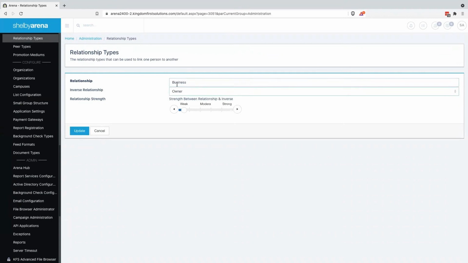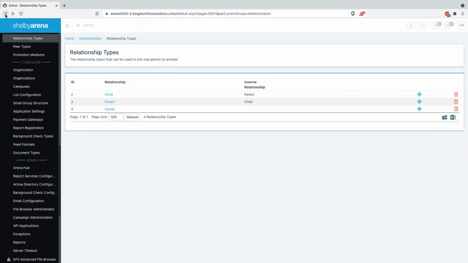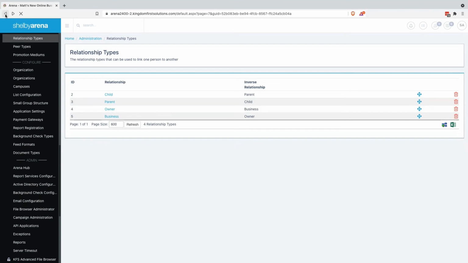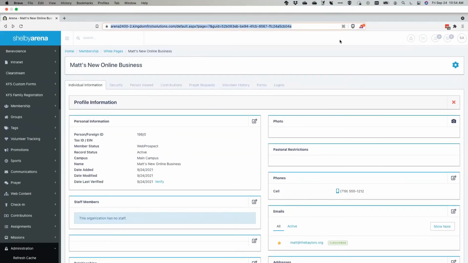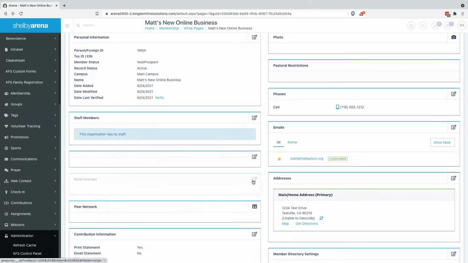And the inverse is going to be owner. And that should update both of those. So we have business and owner, and they're both inversely related to each other. I'm going to use my back button to get back to my person detail page. We will reload that really quickly so that then we can get into this relationship.